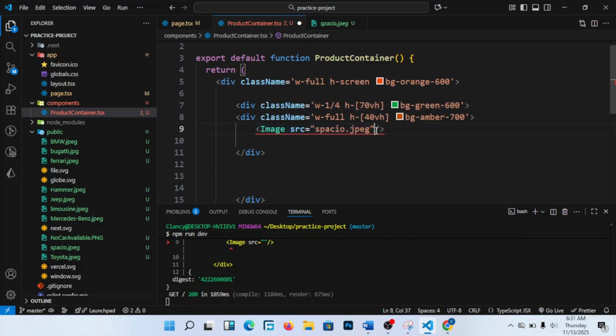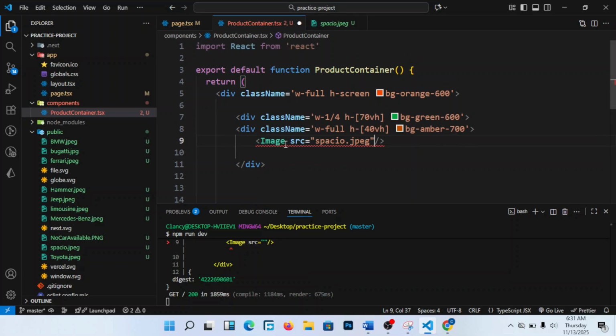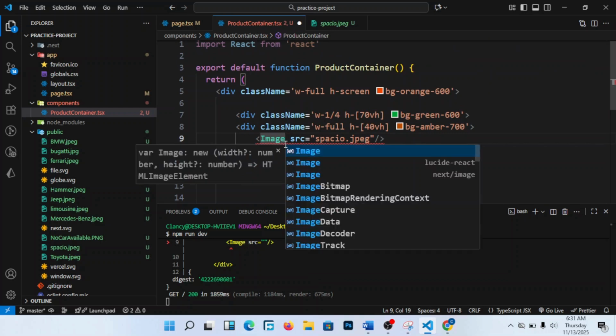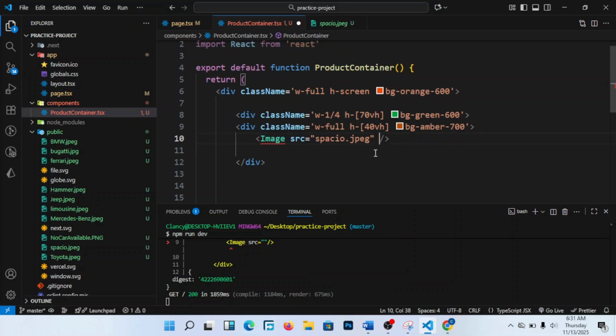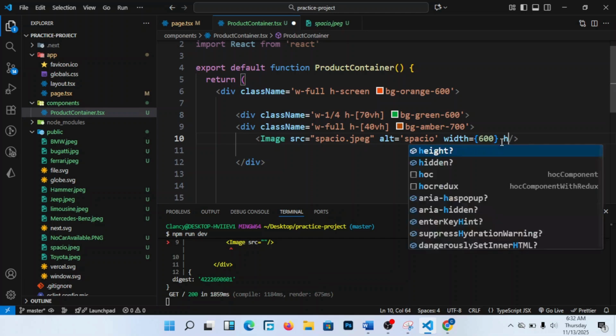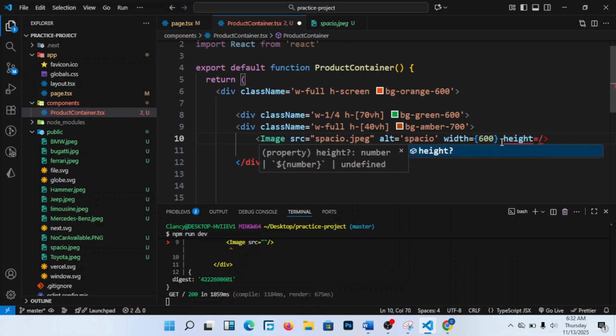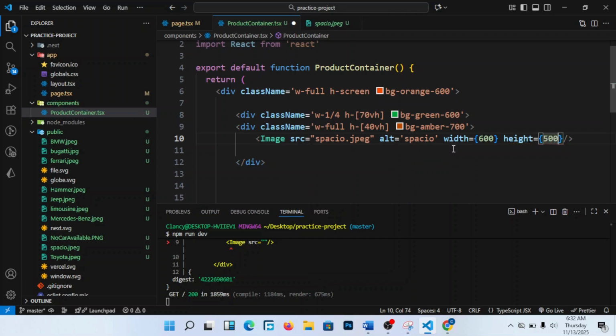I haven't yet imported that one, so I bring this in; the image comes from next image. Then I have the alt tag, and I put spacio. It has the width property and the height property. The width can be like 600, and the height maybe like 500.